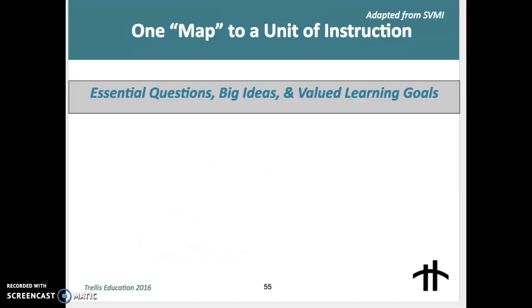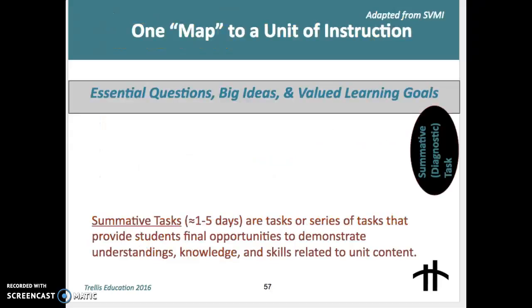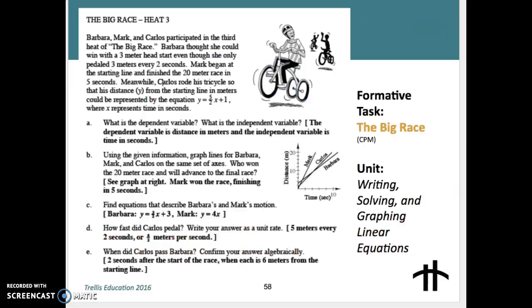One map to a unit of instruction is a different one, a task-based unit, the focus of today's talk. And it really revolves around essential questions, big ideas, and valued learning goals. And I'll give you an example. If we're talking about a unit on writing, solving, and graphing linear equations with these goals, perhaps we'd start with a summative task that really either works in concert with an end-of-chapter test or replaces it. Summative tasks might take multiple days, and they provide students final opportunities to demonstrate understandings, knowledge, and skills. An example of a good one is the Big Race from CPM.